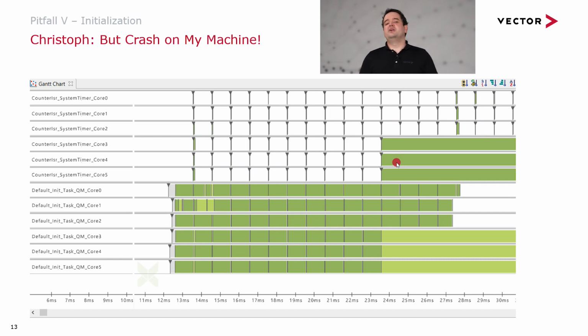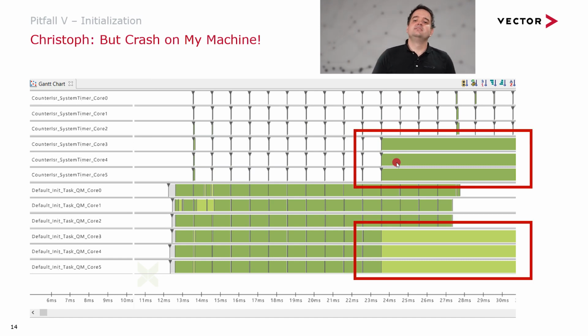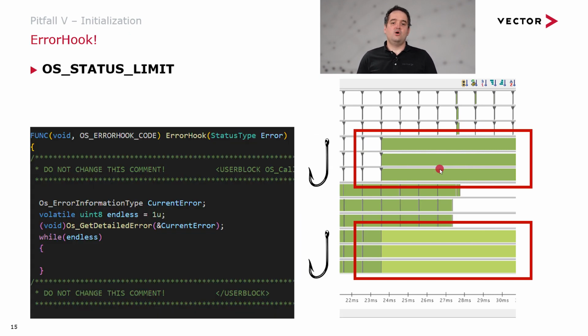Now, let's try to understand what's going on. Somehow it seems that the init tasks are running before, then they are put in an endless state, and the interrupt service routines from the counter ISRs are never finishing. Of course, we hit an error hook, and the error returned here is called OS status limit. You may be familiar with this error, and you faced it in previous projects. Let's fix it now.